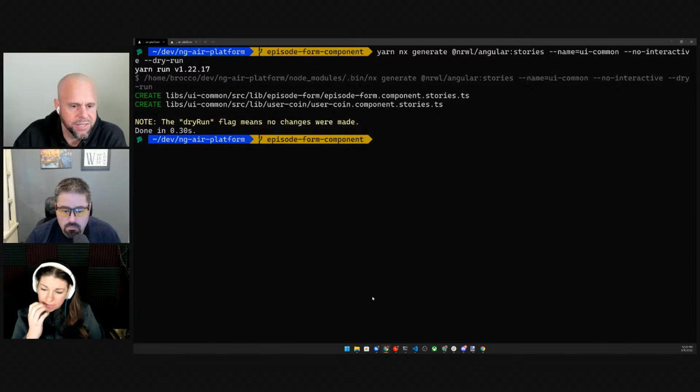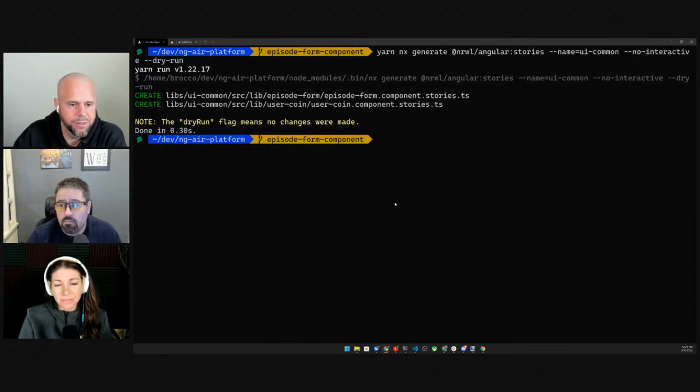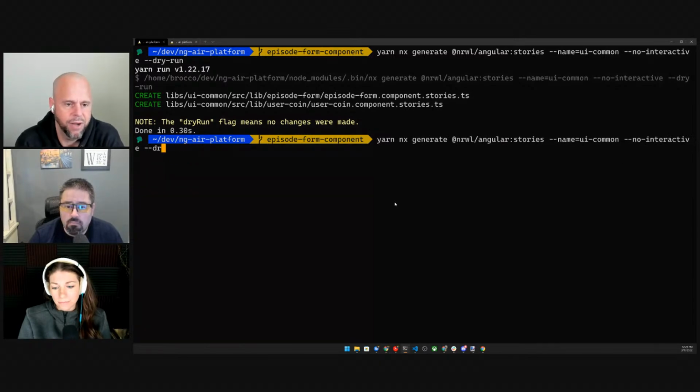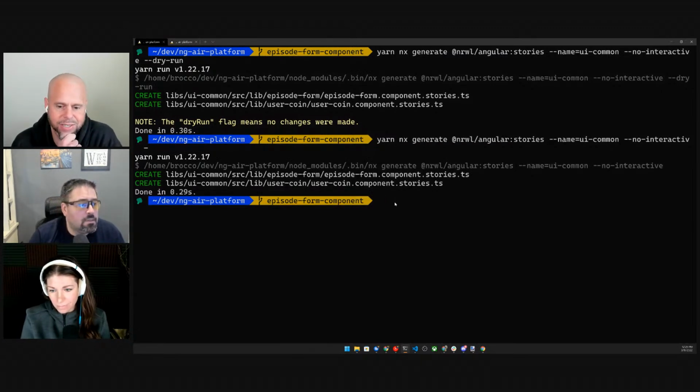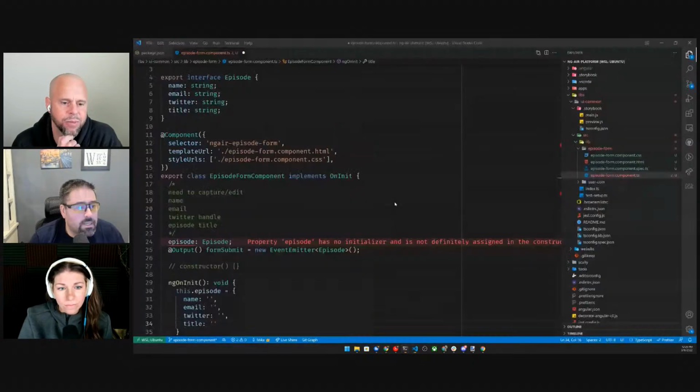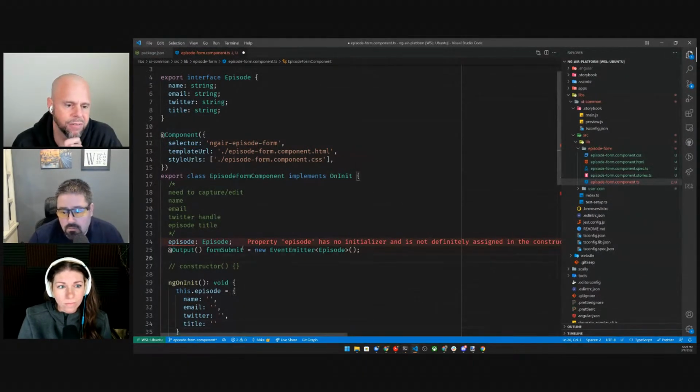And we can see here, it ran. It noticed that it didn't have stories files for these two components that were in our UI common lib. So now we've got stories for those components. I think it just sets up a default kind of story scenario for it.